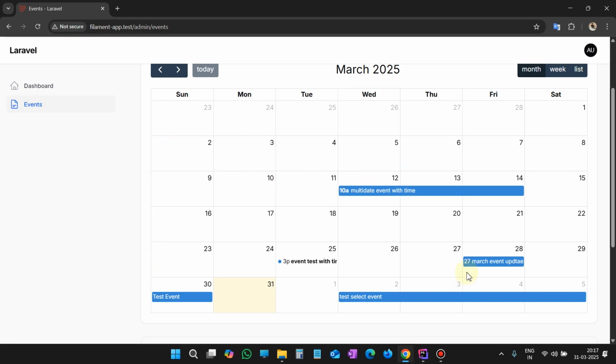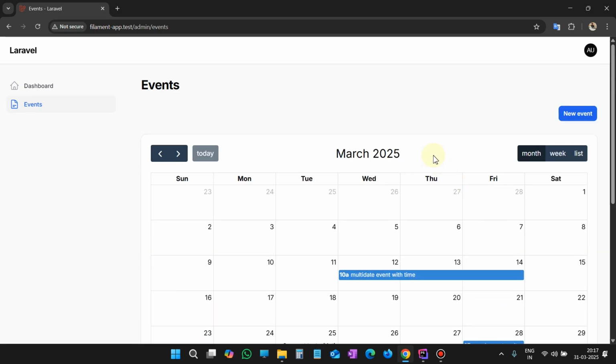Now the rest of the thing is the styling. It is up to you. That is a separate topic. You can write the Tailwind classes in app.css, or as per your convenience, you can style it accordingly.